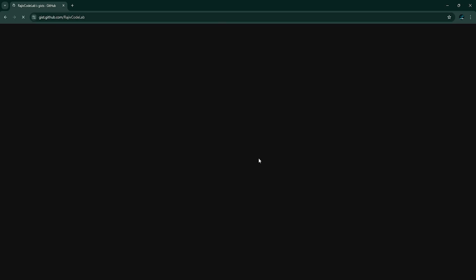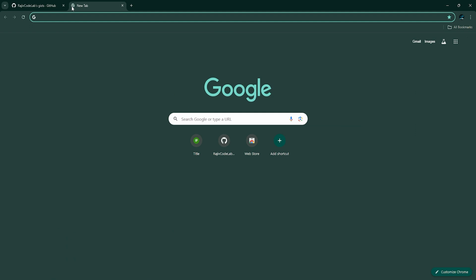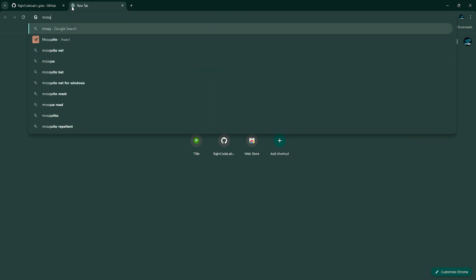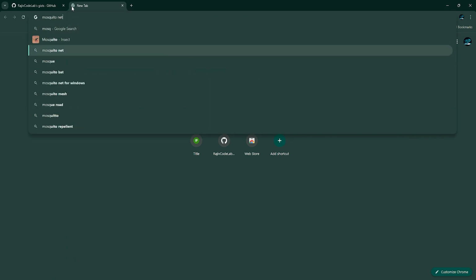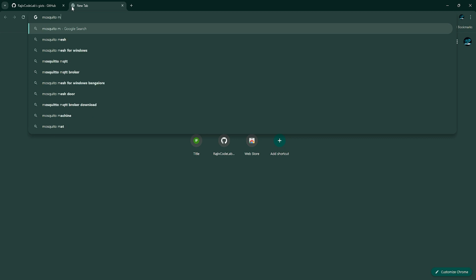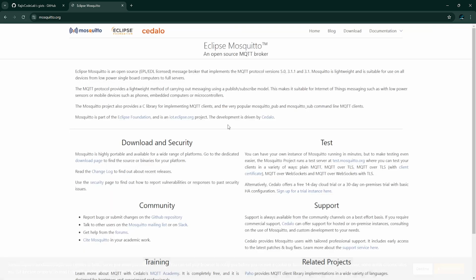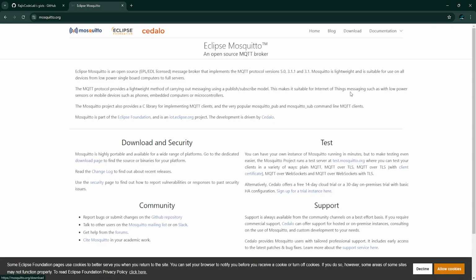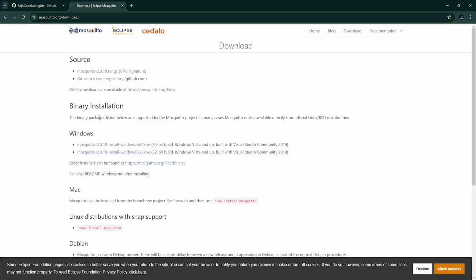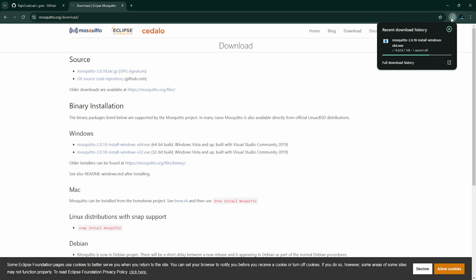So guys, the first step is to download the Mosquitto. For that you can just type on Google Mosquitto. And here, this is the official website. You can just click on the downloads here, and as per your operating system, whether you have a 32-bit or 64-bit, you can choose. Mine is 64-bit. Okay, so I'm just downloading this.